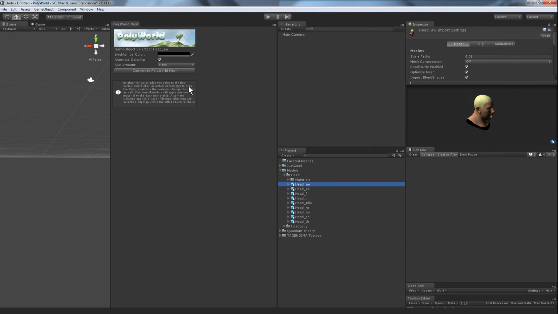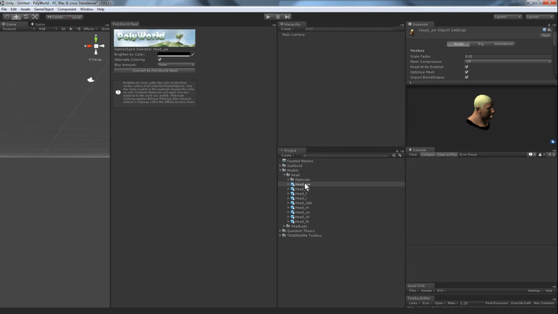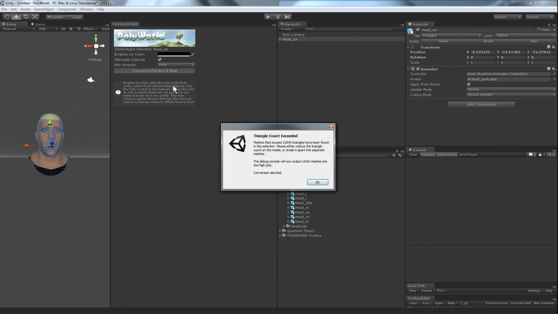Basically, the way this Polyworld thing works is it has a mesh converter. So I got a window, Quantum Theory, Polyworld mesh converter, and then you drag the thing up here. So that's the prefab. And you click on it, and then you say convert to Polyworld mesh. But it gives you a message that the number of triangles is exceeded. So I need to decimate these heads so that they're lower poly so that I can make them pixelated.